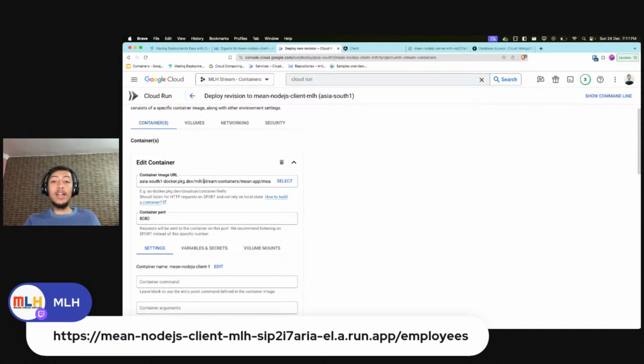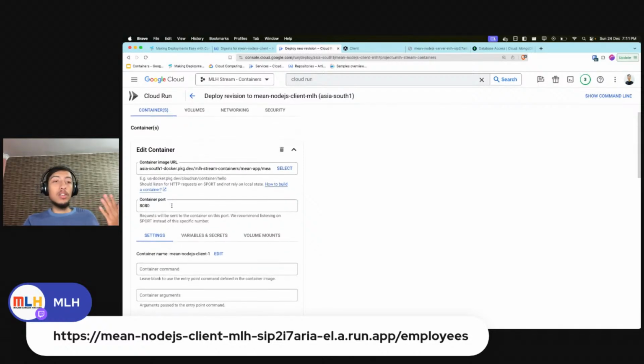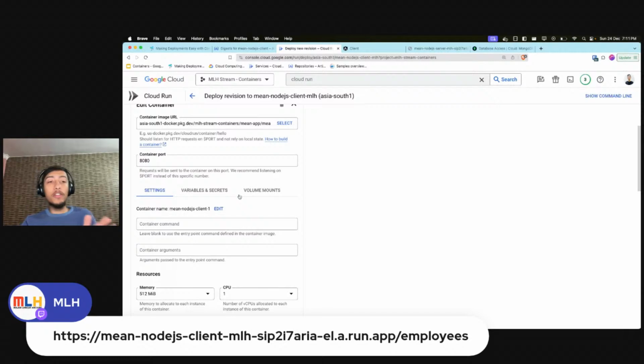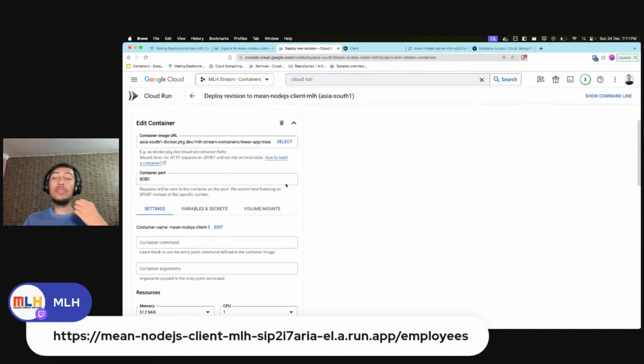So I would need to select the container image again, and then I would need to select the port. So I would need to configure all the settings, right? So that is a lot of work to do. So then that is a lot of manual tasks to do, which we do not want.